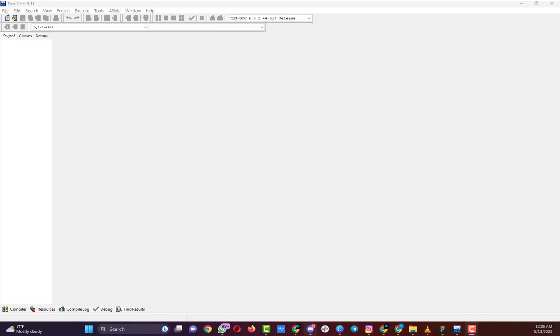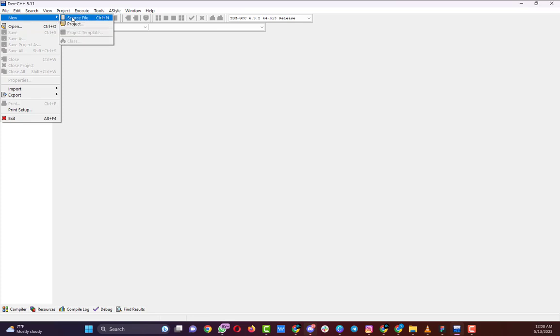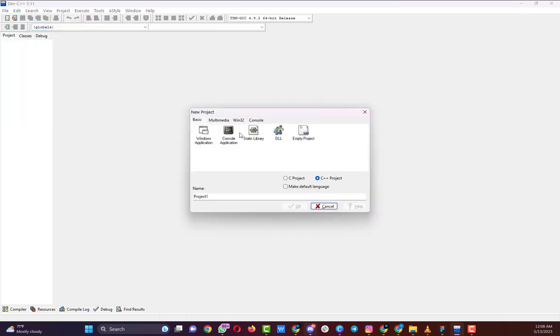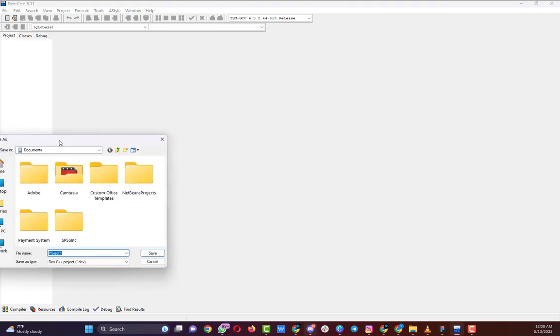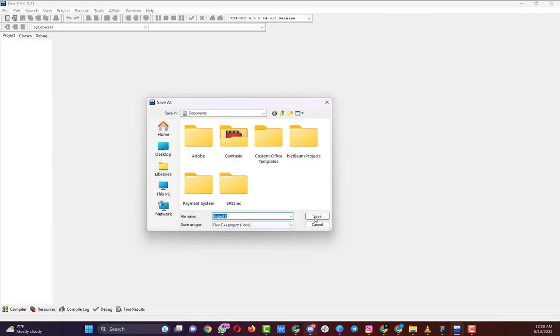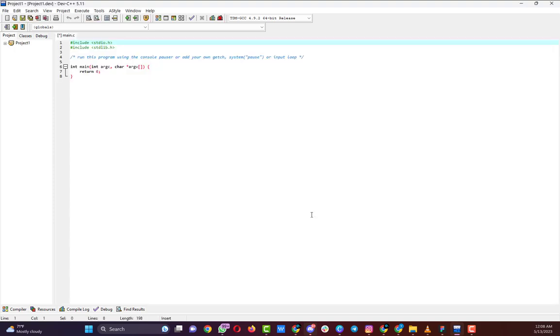So to create a project, you just come to File, come to New Project, and then you want to choose Windows Console Application. You click on OK. You also choose C, despite C++, and click on OK. You would have to name your application here. I'll just leave it as Project1 and click on Save. When you click on Save, it comes out with this main or default function.